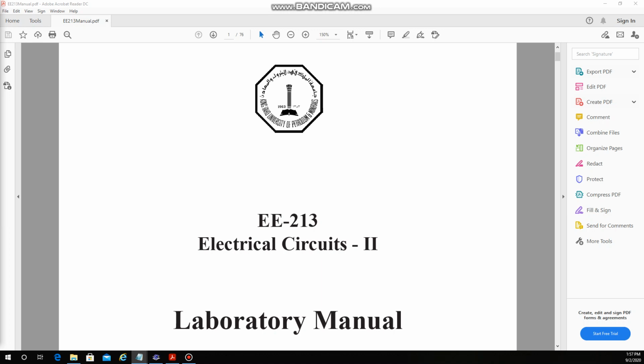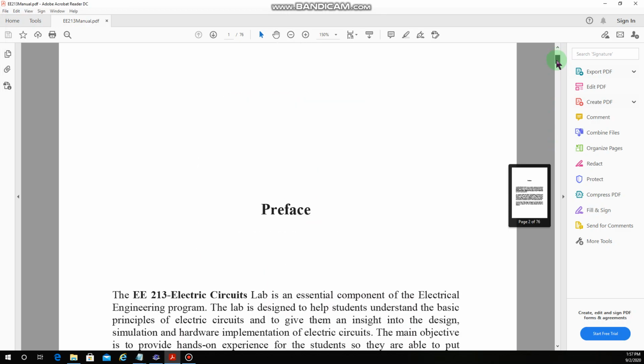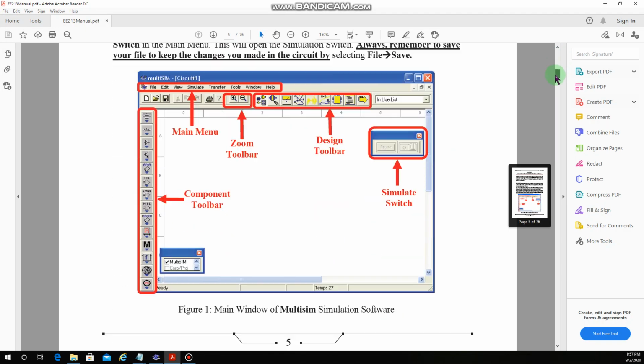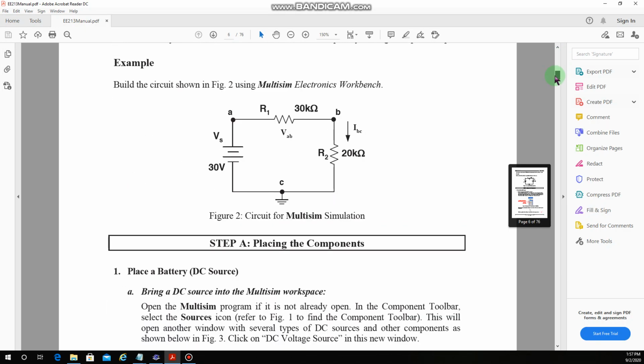This example is given in figure number 2 on page number 6 of your lab manual. Let me move to that part. So this is your lab manual and I'm moving to that circuit. So here it is, figure number 2 on page number 6 of your lab manual. Okay, so this is our circuit. We are actually going to build this circuit in Multisim. Let's have a look at this circuit first.